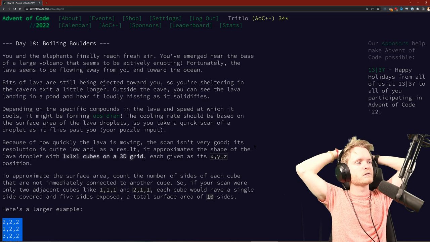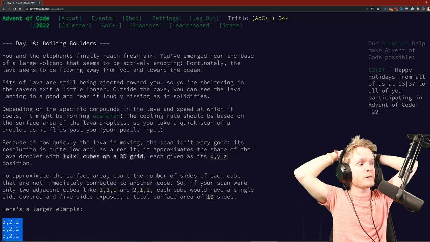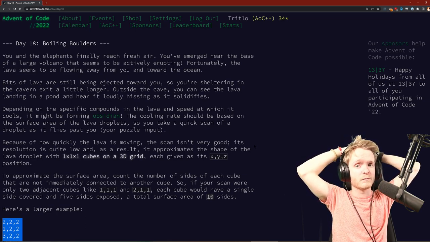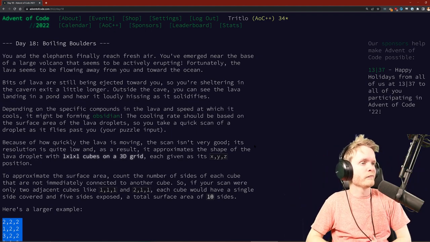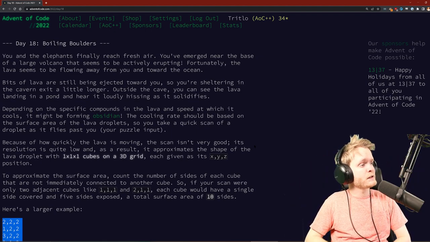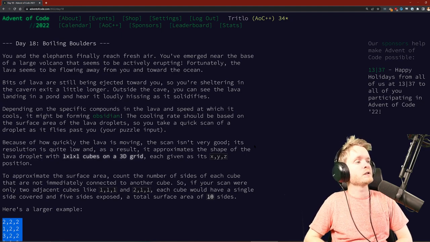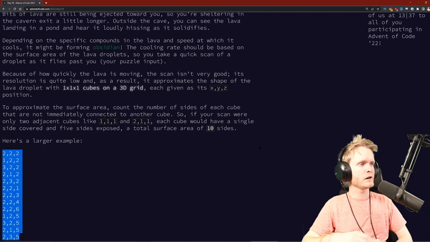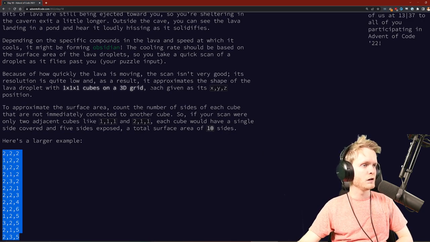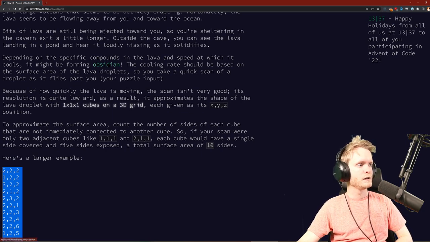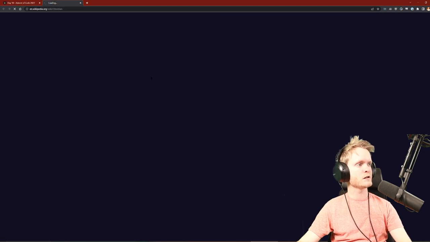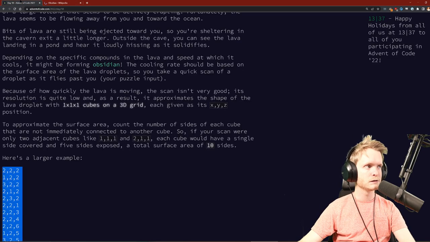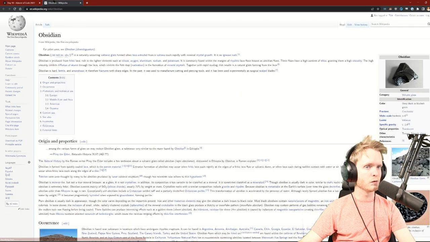You and the elephants finally reach fresh air. You emerge near the base of a large volcano. Oh no, volcanoes are my specialty. Fortunately, the lava seems to be flowing away from you and toward the ocean. Bits of lava are still being ejected towards you, so you're sheltering in a cavern exit a little longer. Outside the cave, you can see the lava landing in a pond and hear loud hissing as it solidifies. Huh, obsidian. Yeah, we call this raptína, or a raven's flint in Iceland.